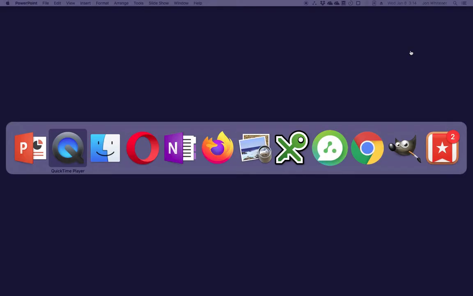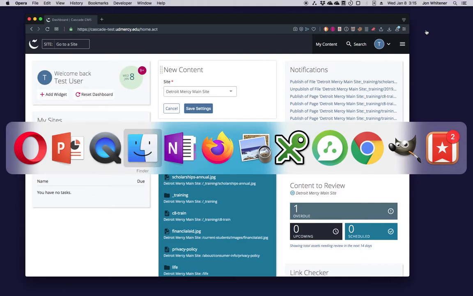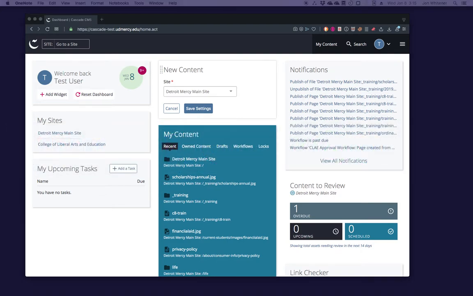Alright, so if I can bring up a browser, you're going to see again the dashboard view in Cascade, which is the first thing you see when you've logged in. Let me bring up my notes. And again, previous videos have showed you how to navigate around and find the assets in Cascade that you want to work with.